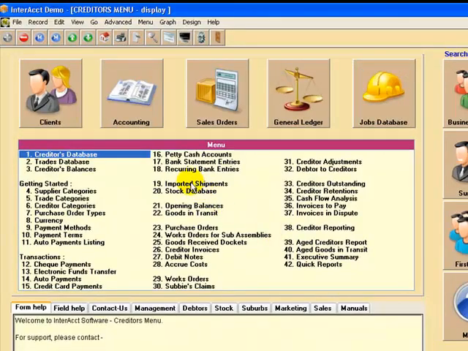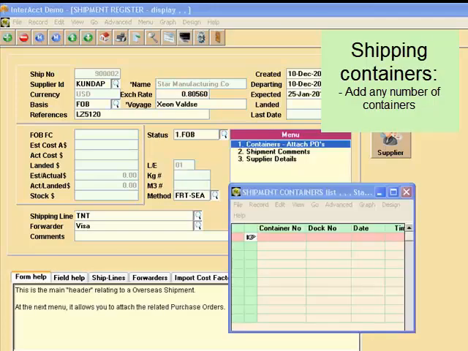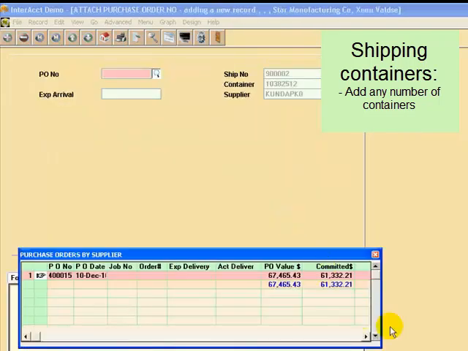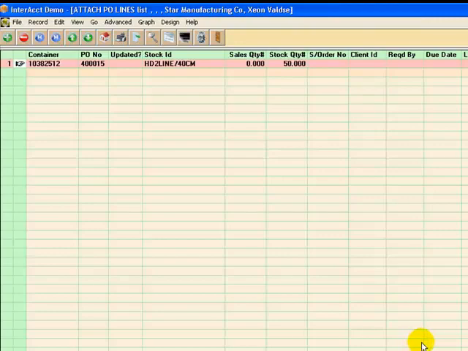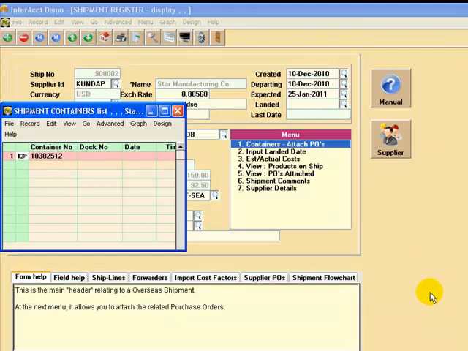The next step is to create a shipment. It asks us here for the exchange rate, which we can change at this stage and also at many other times during this process. Once we've added in those details, we can add in any number of containers, attaching to those our different purchase orders. It brings through the lines that we're going to be delivering, and that shipment's now ready to go.